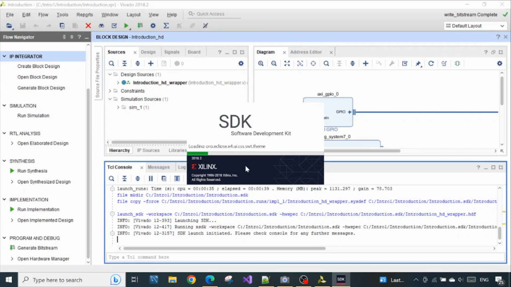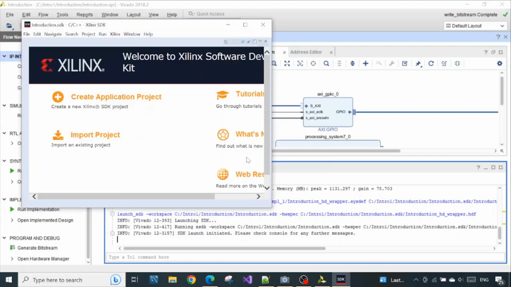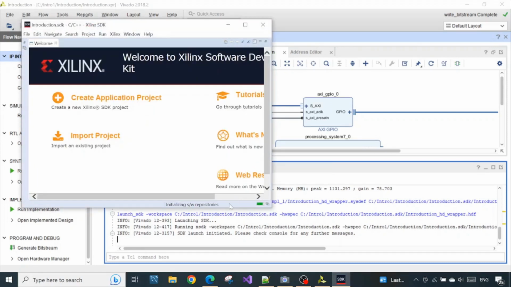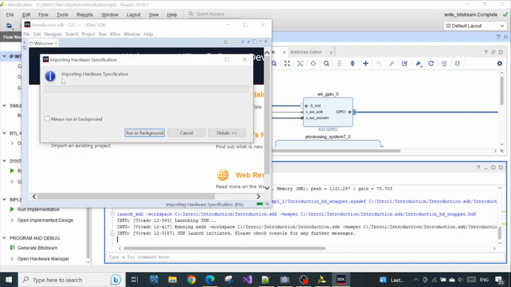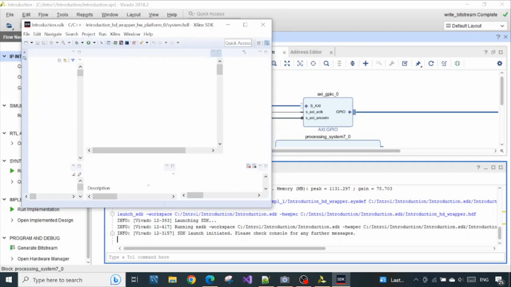Now it starts the SDK. And we need to be patient and wait because the launching has not been finished. Importing hardware specification. This is the hardware file that we just exported from Vivado.